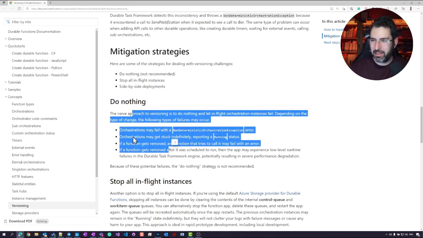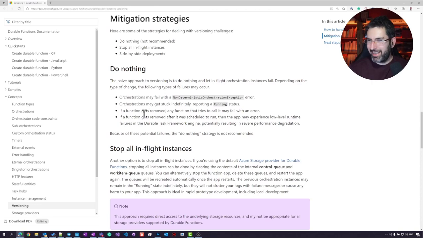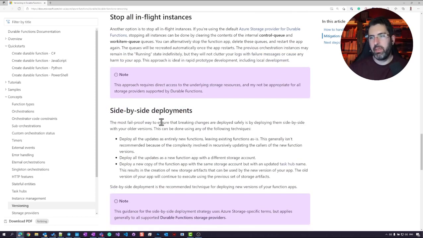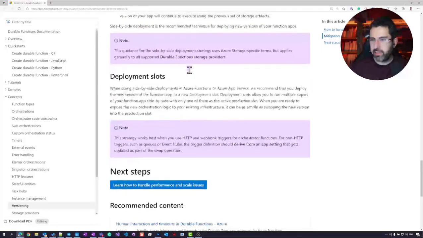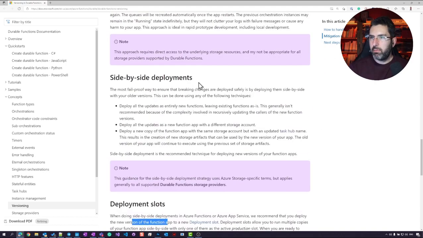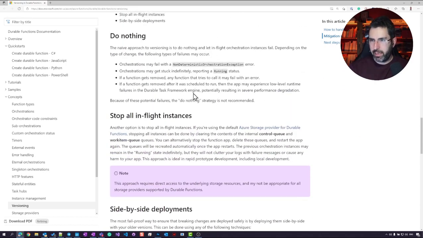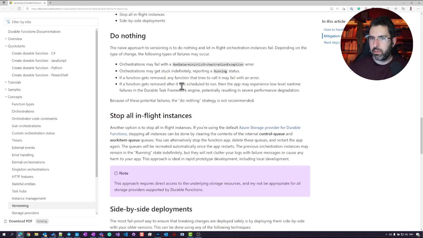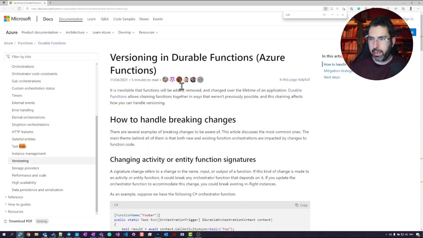there's a nice explanation though. I should give them the credit. And then stop all in-flight instances. Yes, obviously. Side-by-side deployments is what I'm going to say next in the live session. Deployment slots can help with side-by-side deployments as well. But overall, when you look at it, there isn't really a lot. The control queue and the work item queue, you can clear those up. My suggestion about picking a separate hub can actually help with that.